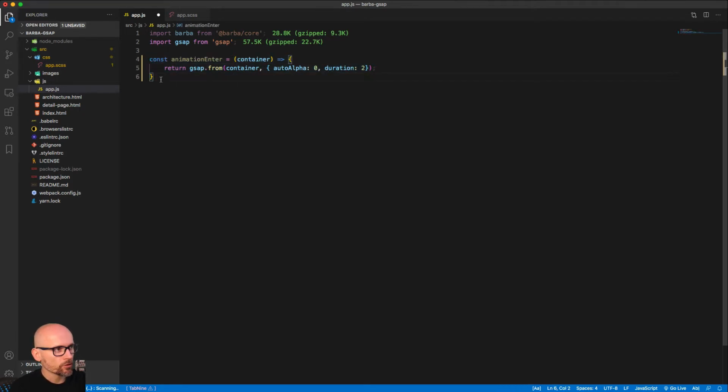In the second function, we'll call it animation leave. When we're leaving, we want to animate the container to autoAlpha 0. So we are using from tween in the animation enter and to tween in the animation leave.